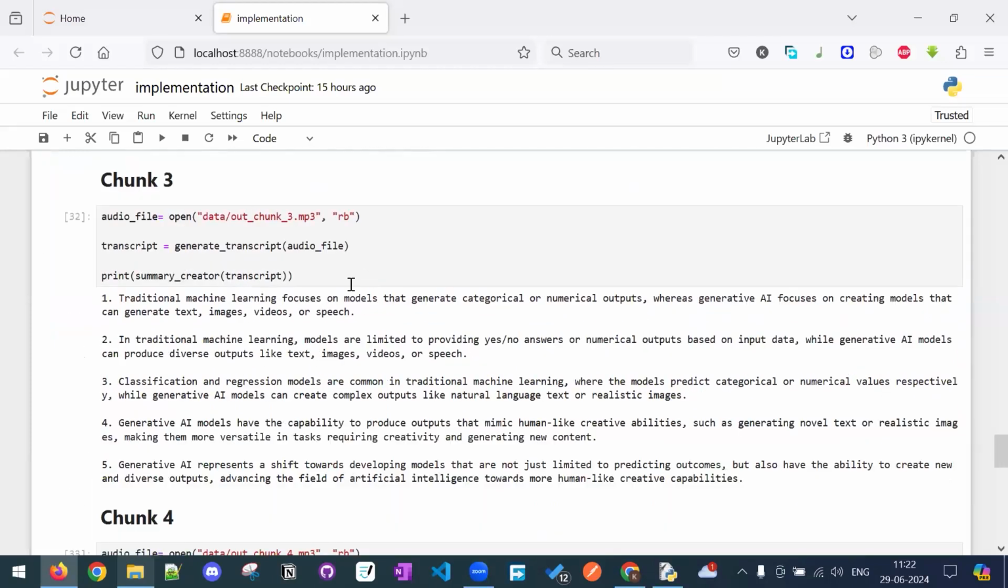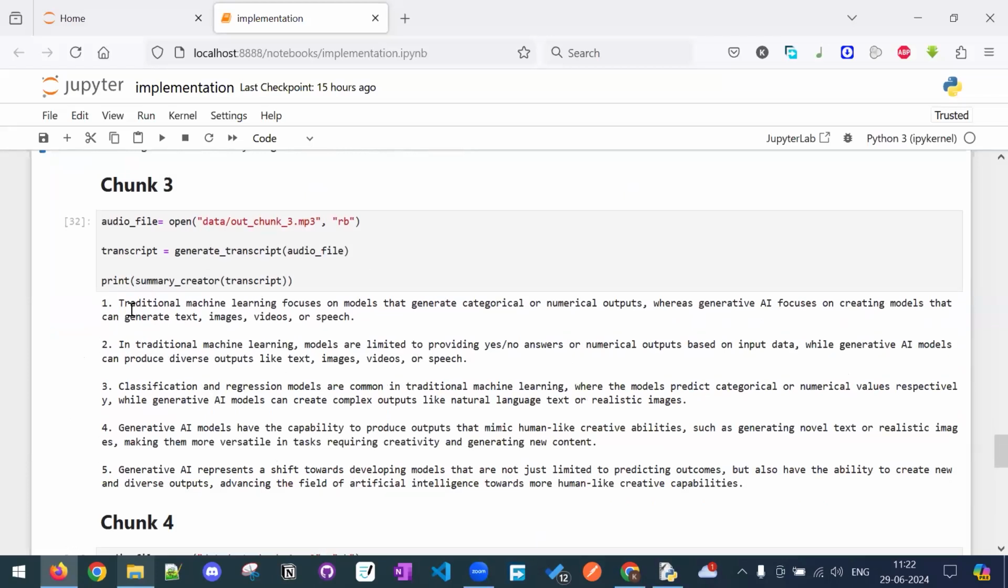Similarly, chunk 2, I already showed you. The chunk 2's summary, I already showed you. The chunk 3 or the part 3 of the last session. In that part, we discussed traditional machine learning, which focuses on generating categorical or numerical output. Whereas in generative AI, we focus on generating output which is text, image, video, audio, or speech in nature. Do you all remember that?